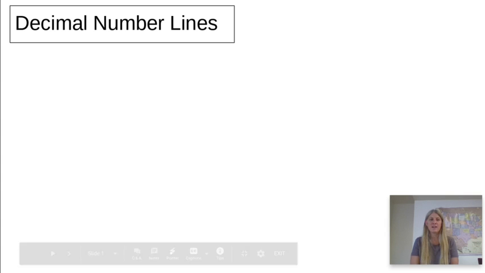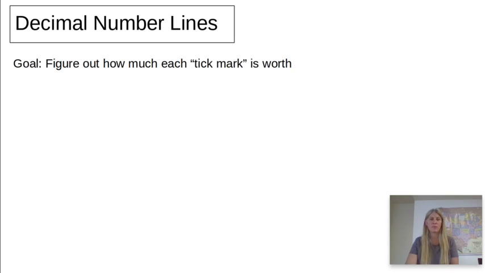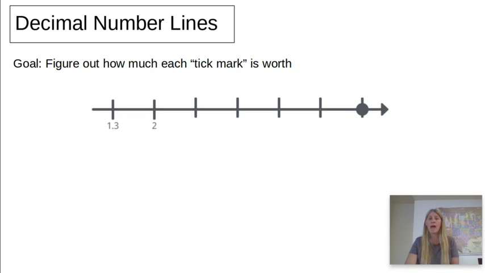Today we're going to work on how to read decimal number lines and find what number a certain number is on that number line. So first, our goal is to figure out how much each tick mark is worth. Now, as we're looking at this number line, we can see that there's two numbers and they're consecutive. That's the type that we're going to work with today.